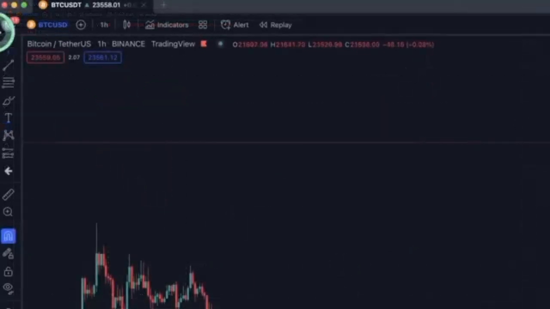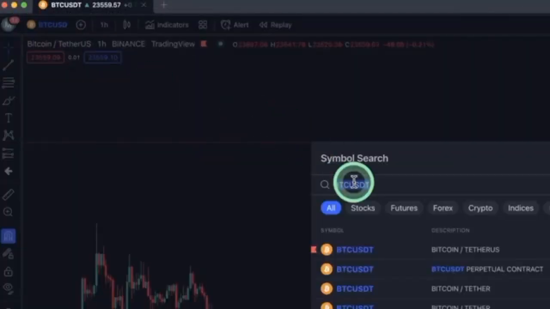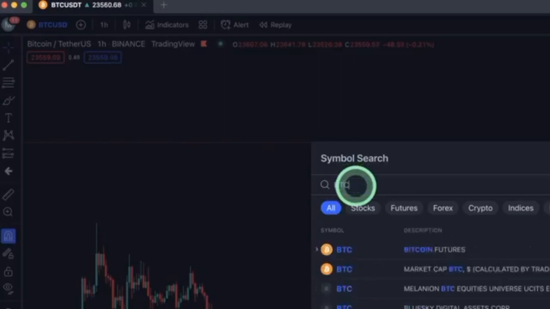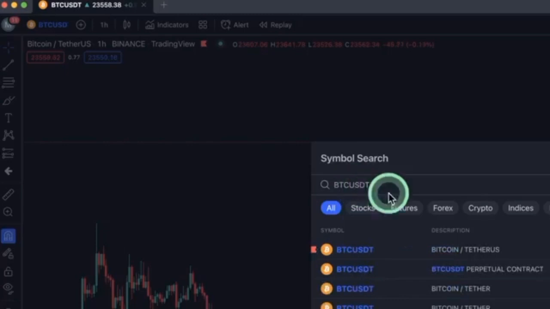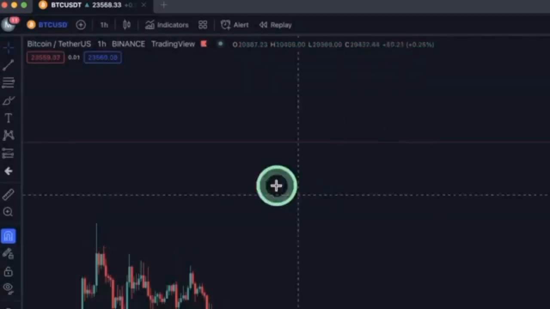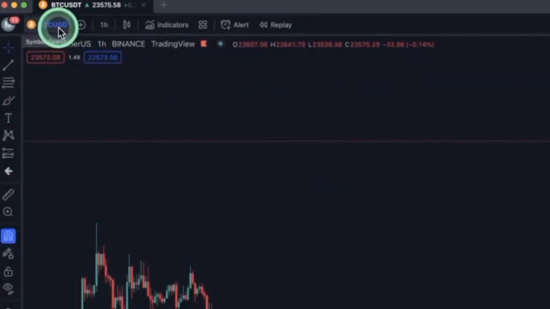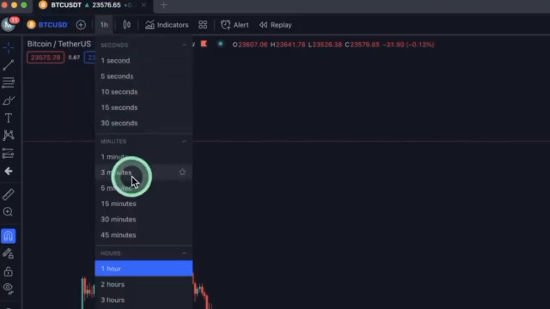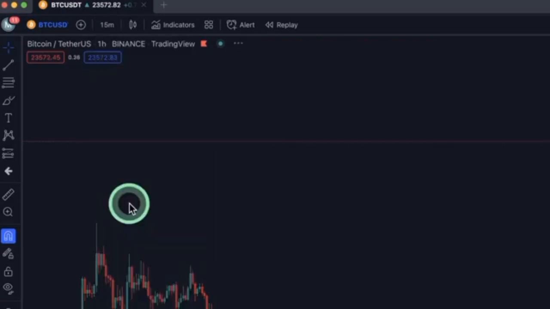Next, click on the ticker or symbol where you want to see the chart. For example, if I want to see the Bitcoin chart, I'll type BTC/USD in the search bar, and clicking on it will open the Bitcoin chart. Now, the 1 minute written here refers to the time frame. If you want to see a 15-minute chart, click on 15 minutes and your 15-minute chart will open.